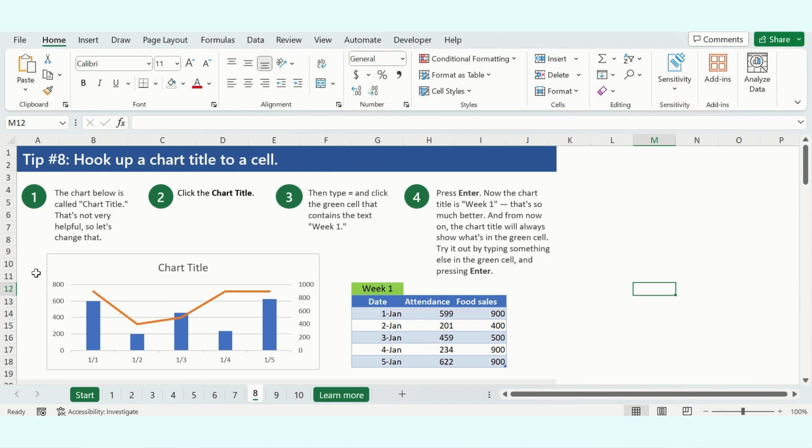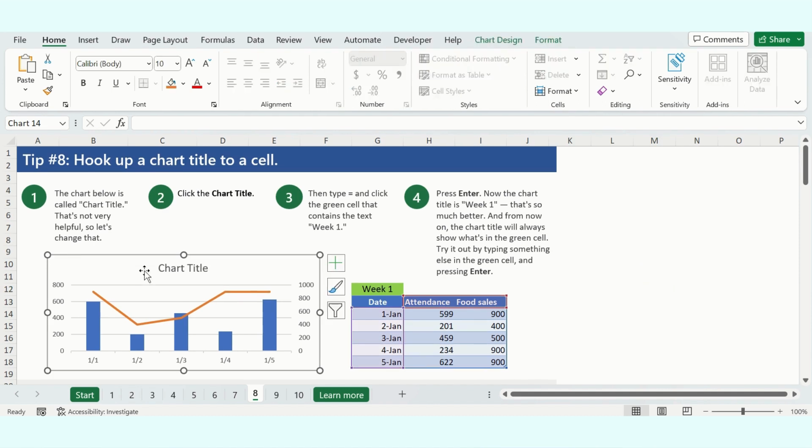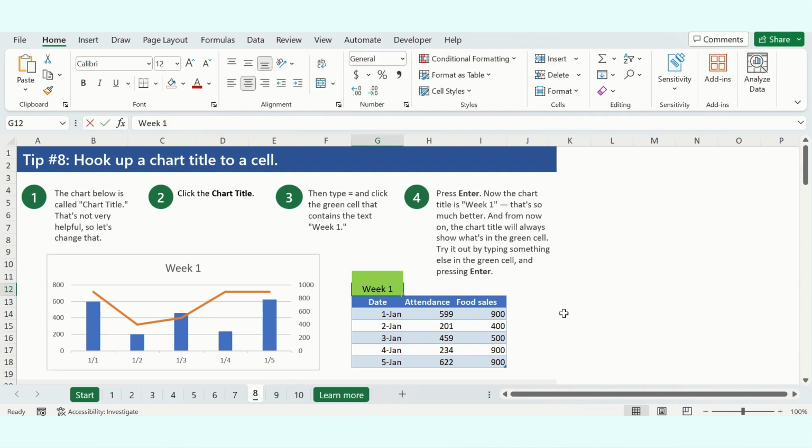Tip number 8. Hook up a chart title to a cell. The chart below is called chart title. That is not very helpful. So let's change it. Click on the chart title, then type equals, and then click the green cell that contains the text week 1 and press enter. Now the chart title is week 1. That's so much better. And from now on, the chart title will always show what is in the green cell. Try it out by typing something else. Let me test.